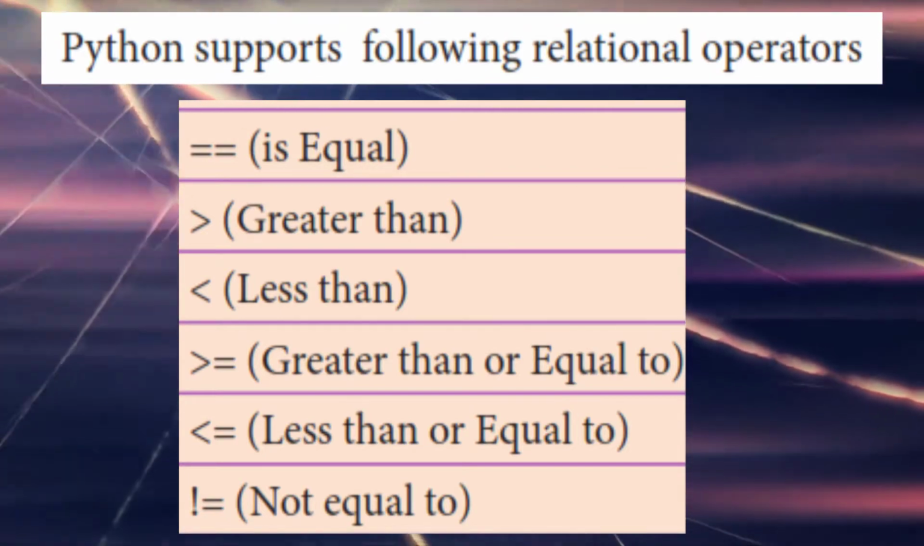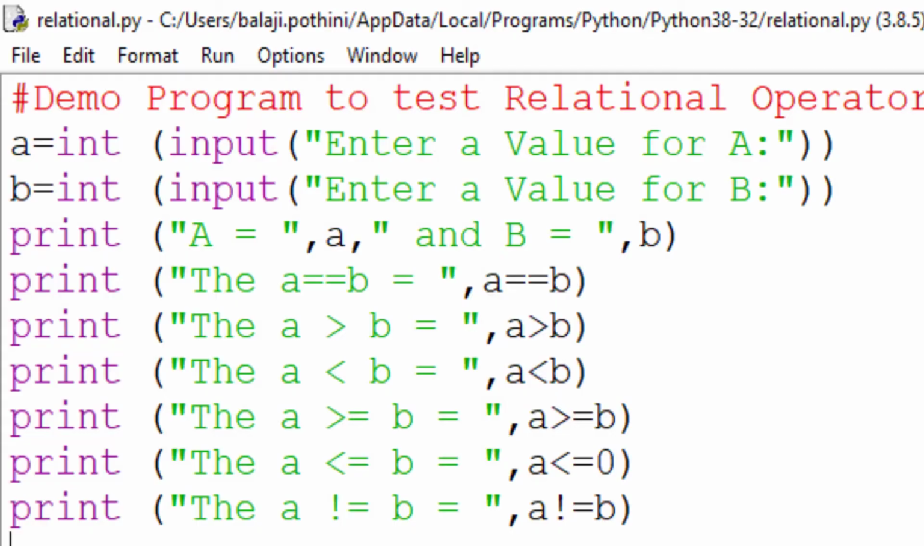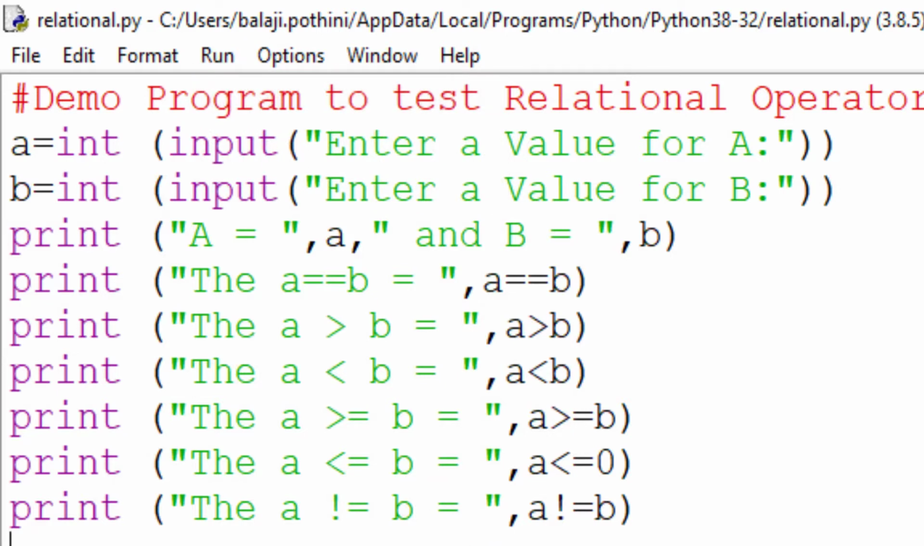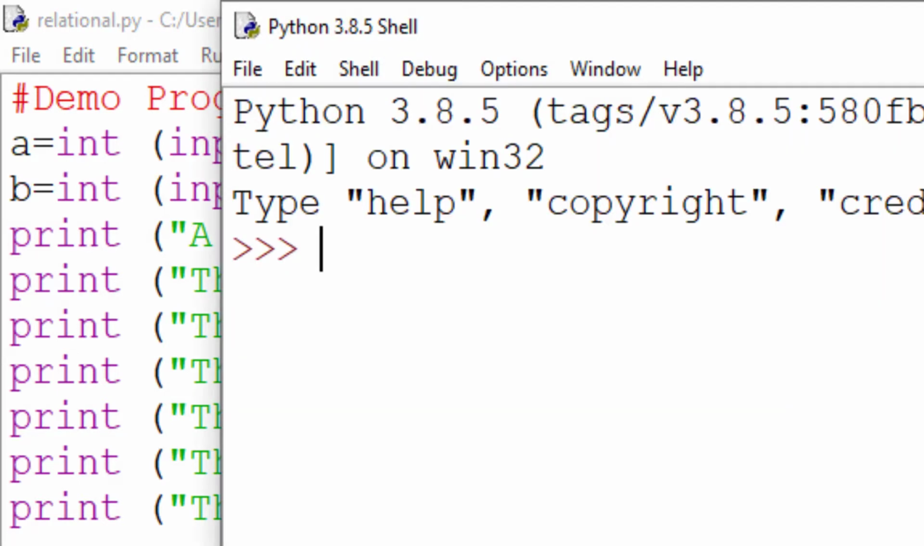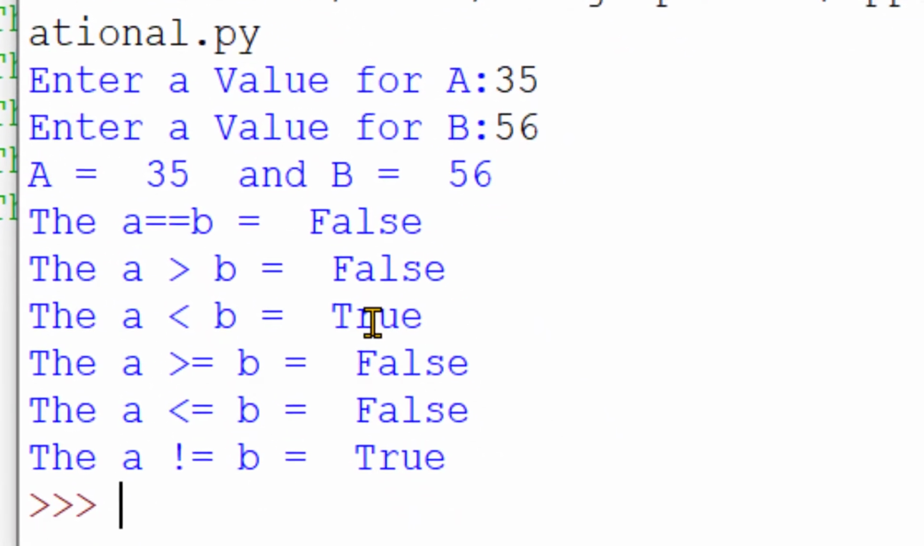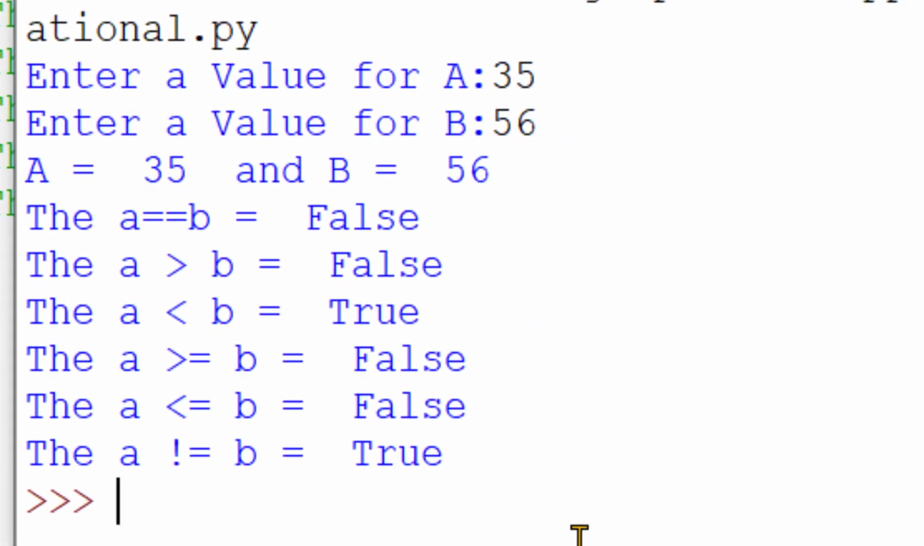Now let's see an example program with all these relational operators. So this is the program and now let's execute this program. While executing this program, it asks for the value of a. Let's enter 35. And again it asks for the value of b. Let's enter 56 for it. And the output for the relational operators is either true or false according to the condition that we have given. So this is the output for the relational operators.